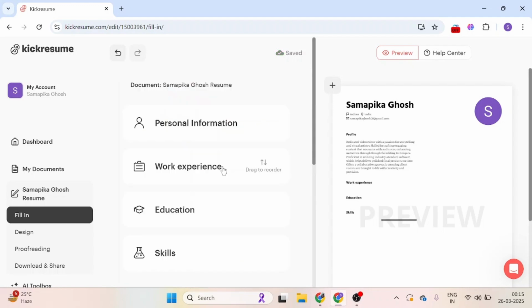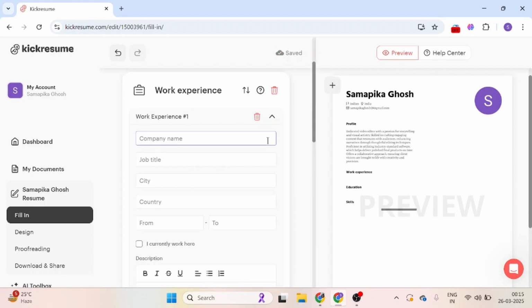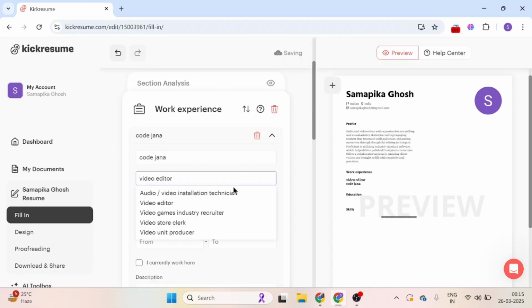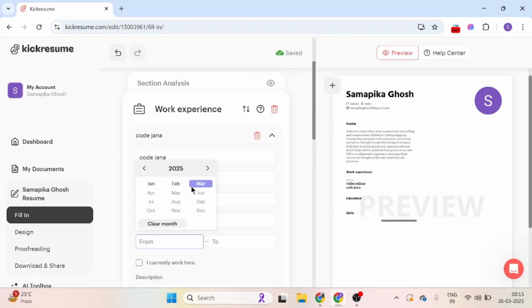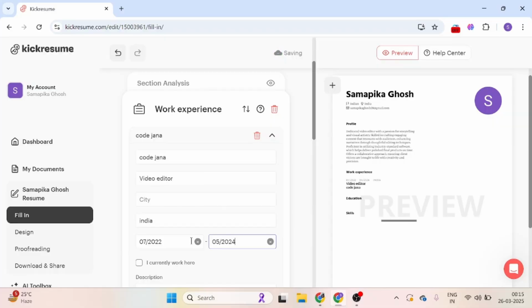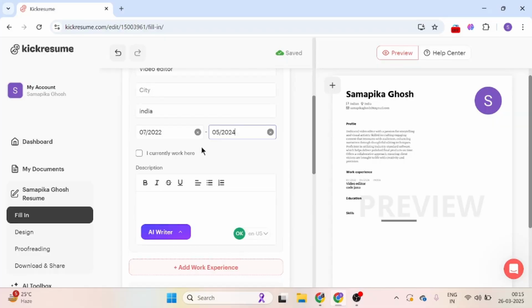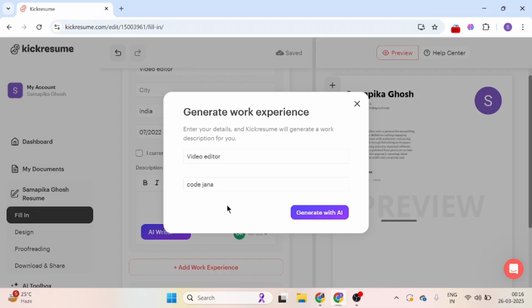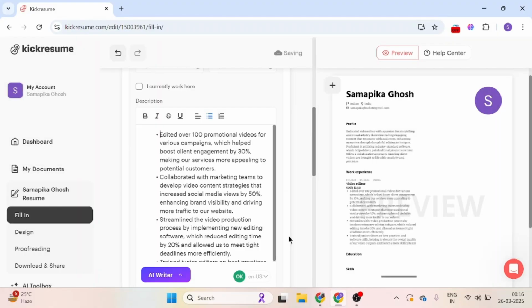Now, work experience. Add your company name, job title, city, country, and the starting and ending date. Now, you can add the job description. To get a fully customized job description, click on the AI writer and select AI generator. Then click on generate with AI and AI will generate it within seconds.